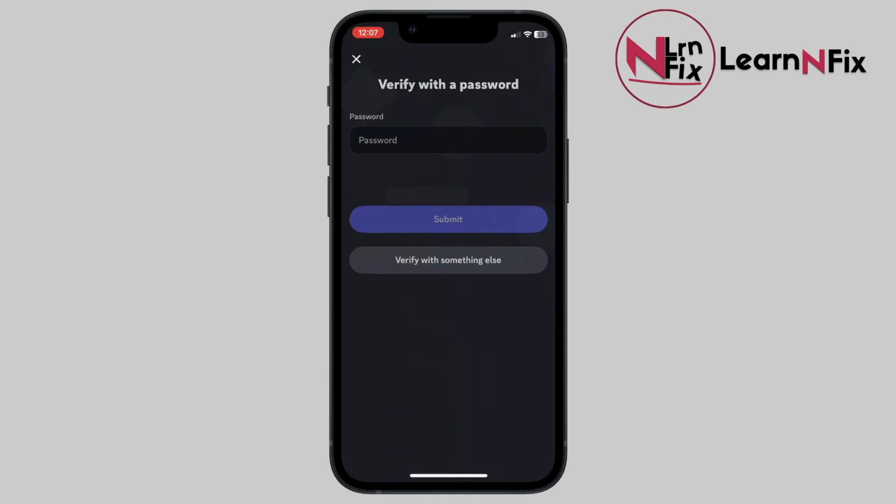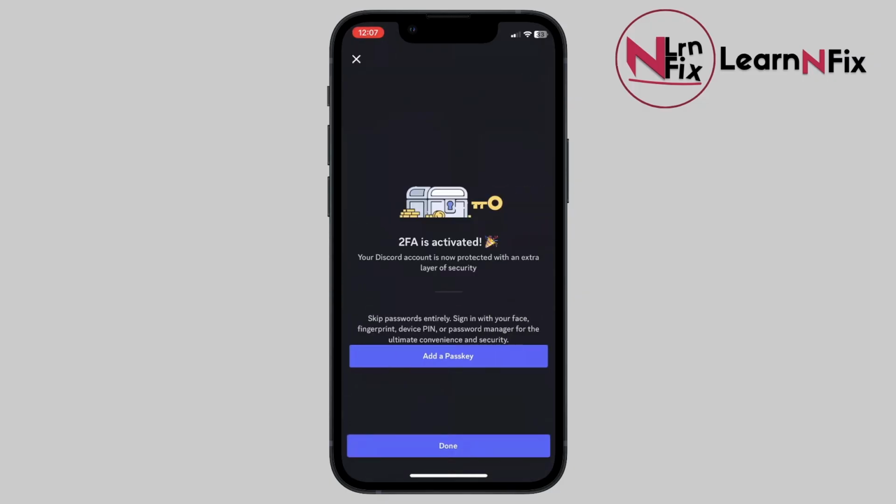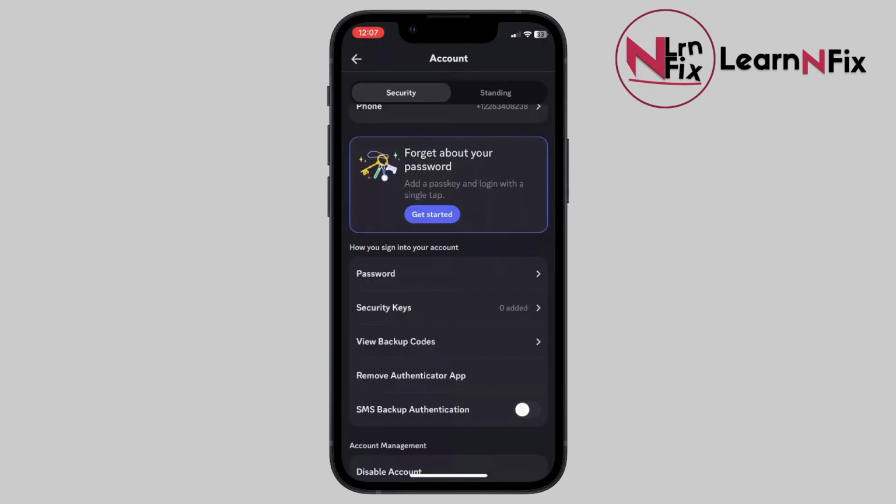So now enter your Discord account's password just to verify. So I'm gonna just type it in right now. And submit. And that's it. So now it's telling me two-factor authentication is activated. And you can click done, and that's it.